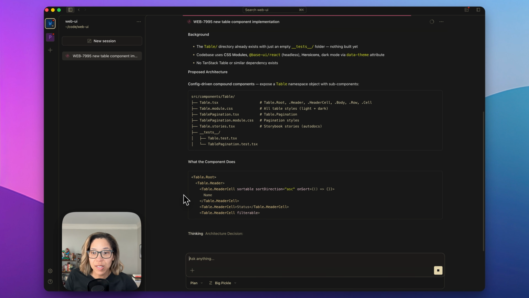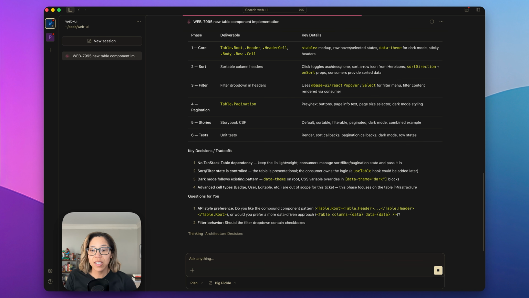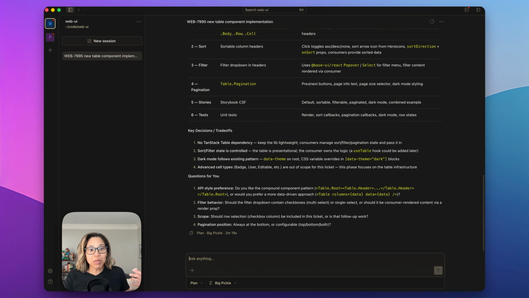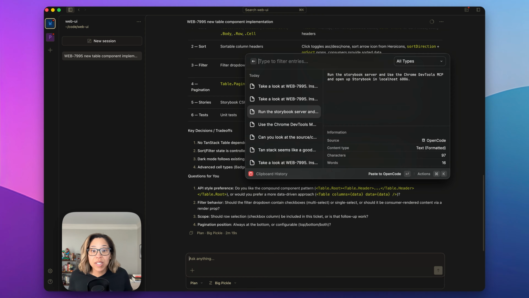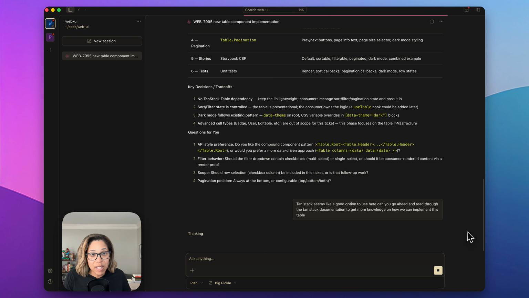So now, okay, it's come up with a plan, great, spewing out a lot of information. While it's doing that, normally I would read through it, ask any questions, go back and forth. But since it's just for demo purposes, I actually have a prompt here. Let's see. TanStack. Yeah. As you can tell, I've run this a few times. So I know I want to use TanStack to implement this table component.